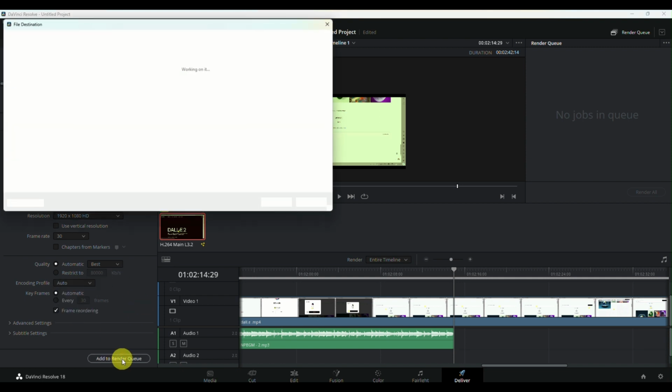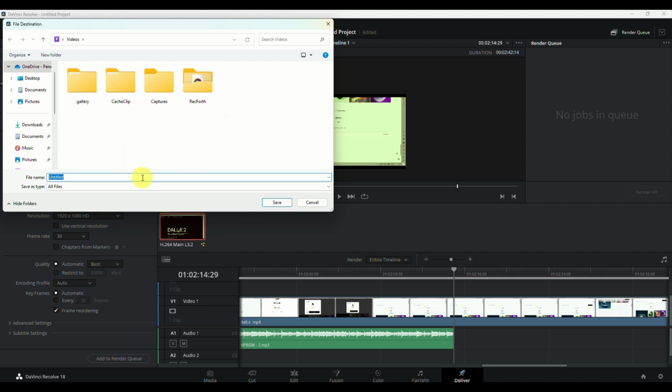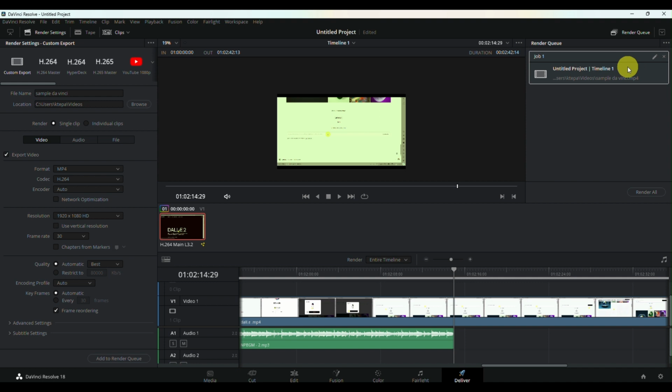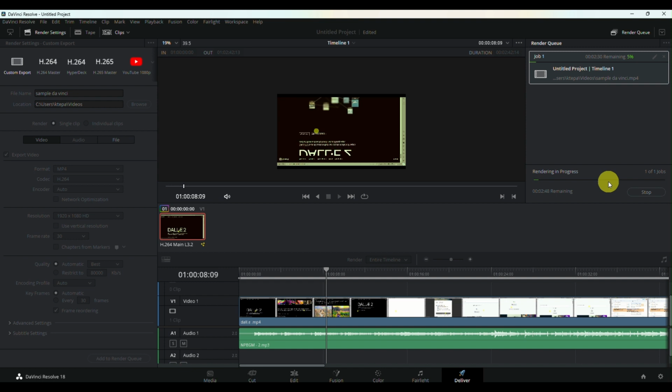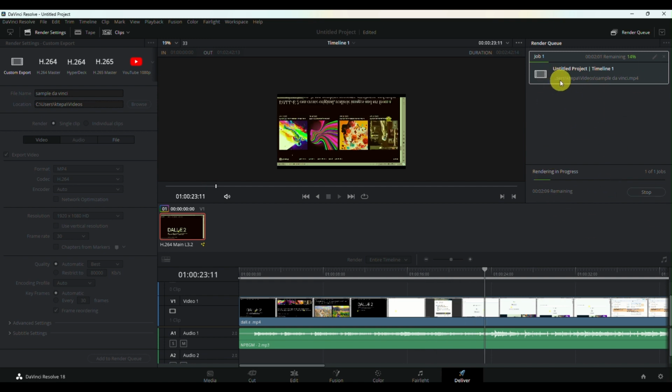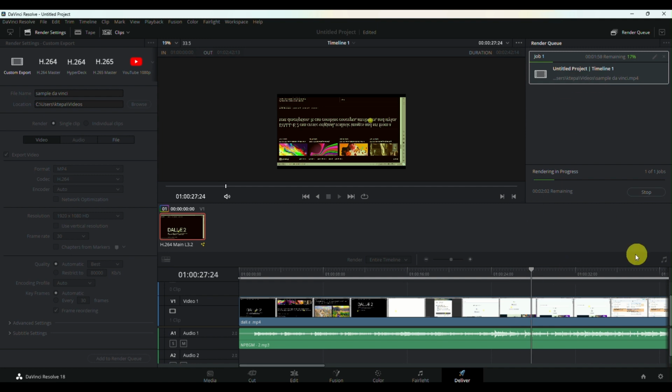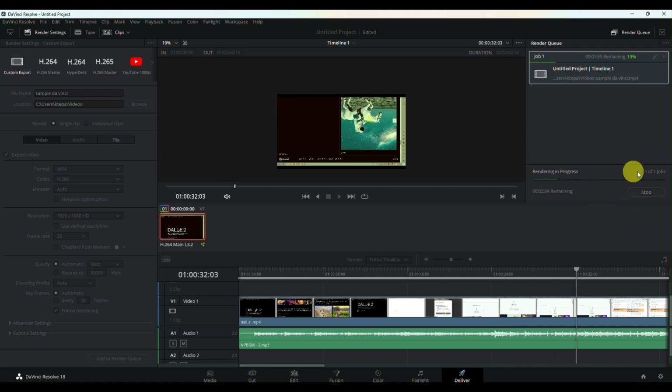So once done, you can just click on add to render queue, and then create a file name for the specific project. And here on the upper right corner, you see that it's already added into the render queue, and you just need to click on render all. You just need to wait for it to fully render, and then that will automatically be saved into the folder that you saved this specific project. And once done, you can now save the video and use it anywhere you like, if you will be posting this to YouTube or any platform.